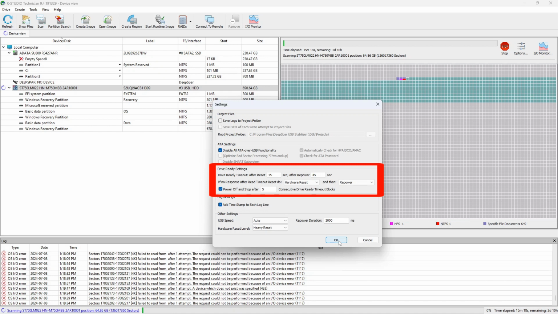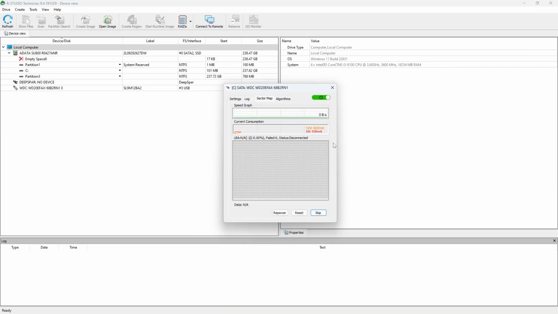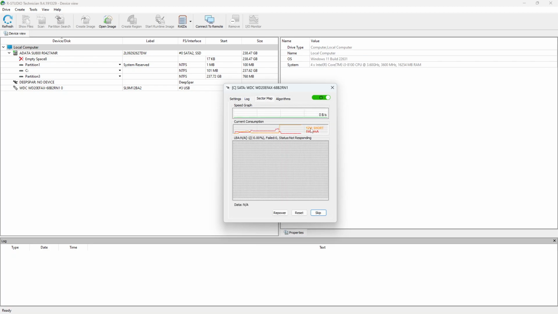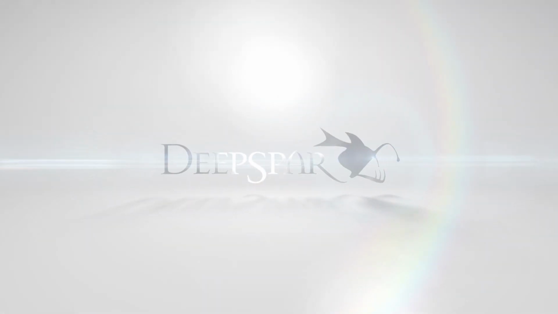Additional algorithms allow for further customization in case the storage device fails to respond to a reset or repower. The 10 gigabit USB stabilizer also shows the current consumption of connected drives, which is useful for diagnostics. We can easily see when there is a short circuit on any of the power lines or if the drive doesn't consume any current, indicating electronic failure.